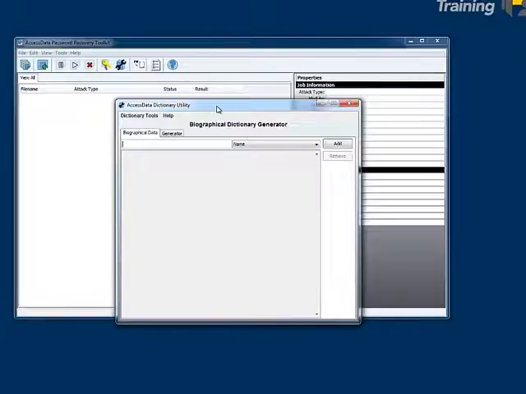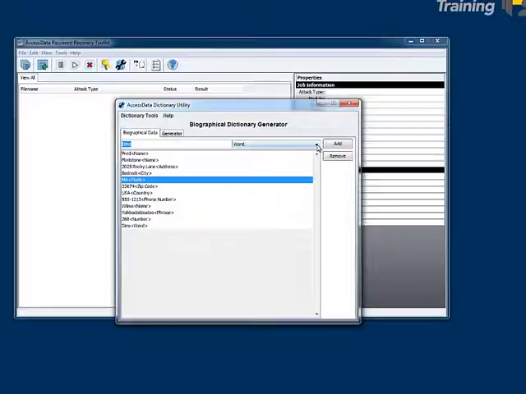And in the Biographical Dictionary Generator, I have a drop-down menu that has specific fields that I can populate by typing in the appropriate terms, hopefully using something that the user is familiar with and that might be part of their password. I've now populated my biographical dictionary with various fields having something to do with the target of my investigation.